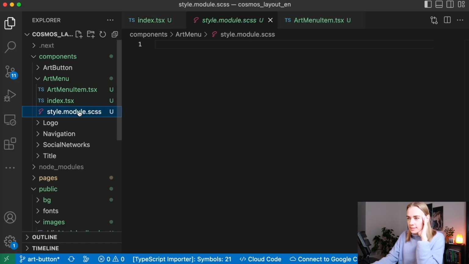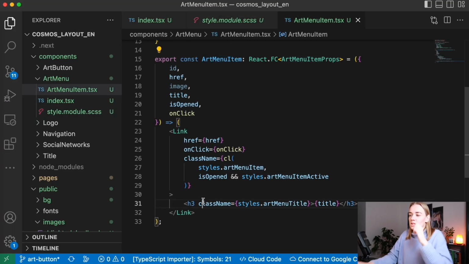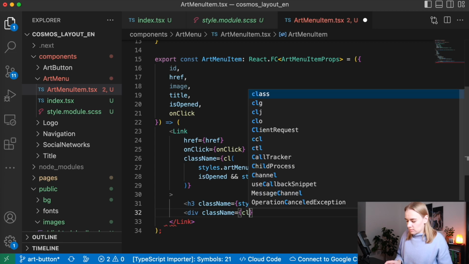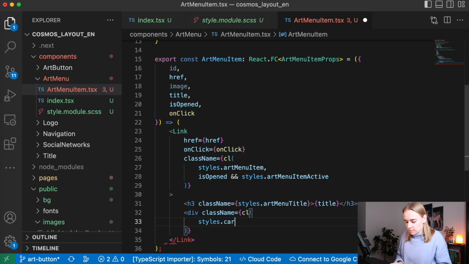So what's next? Next we have title. It will be decorator. Also we have here a card with image and button. Yeah, and we have decorator. Let's create this. We need to create HTML for this. Actually it's JSX, not real HTML. So div className is equal to class styles card more, styles art menu card.